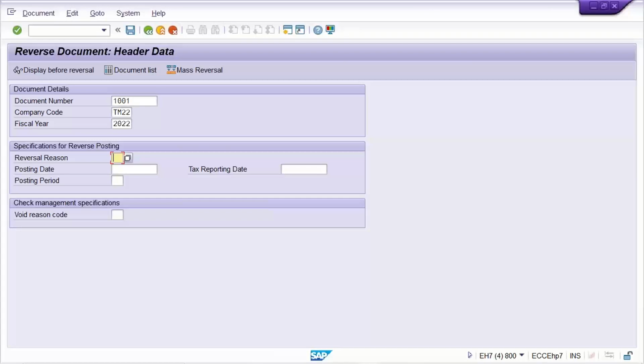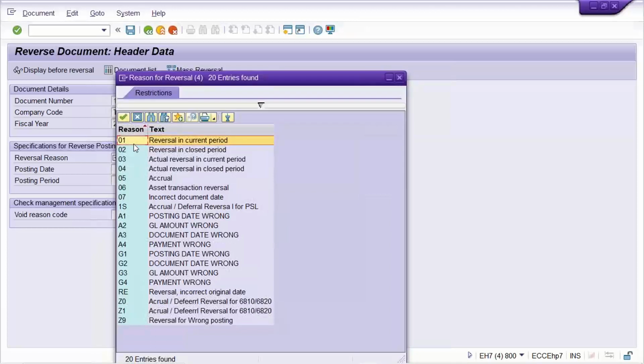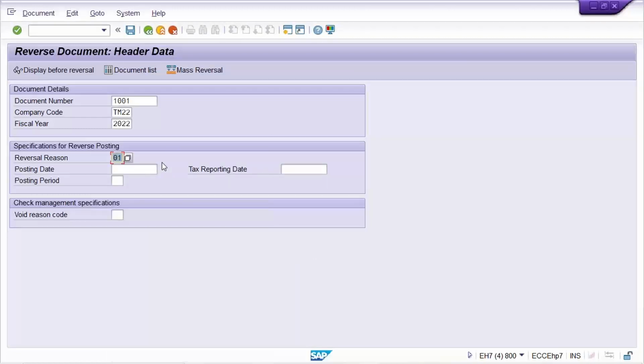You give a region code here. So always people prefer to select this. You give here 01. You can define also. Look here, somebody has defined reversal for wrong posting. There might be some transaction code by which you can define, which I have to check. But anyway, you just click on 01. So we are going to reverse this in current period.